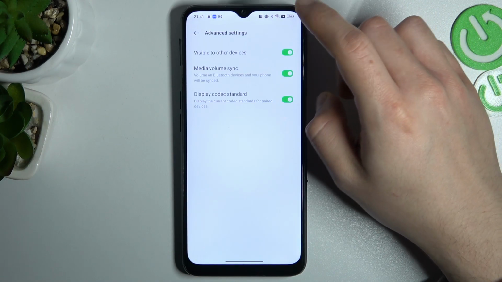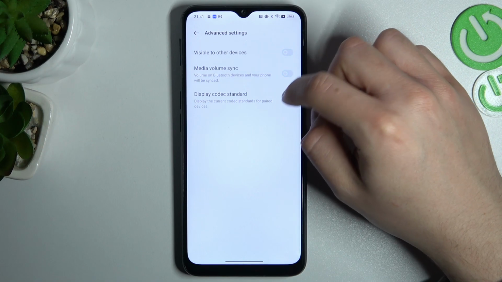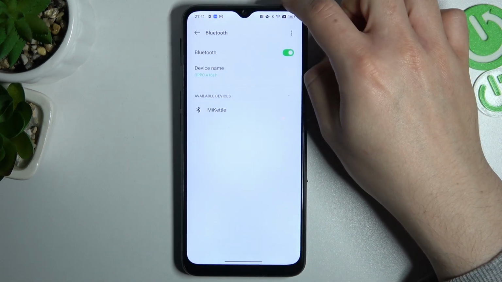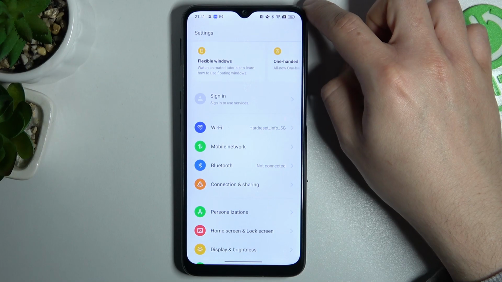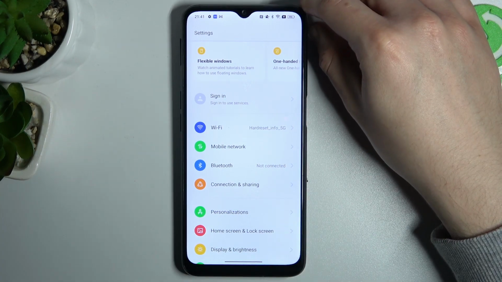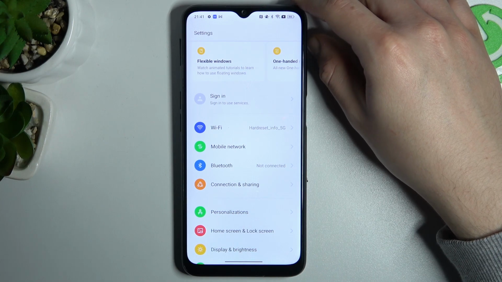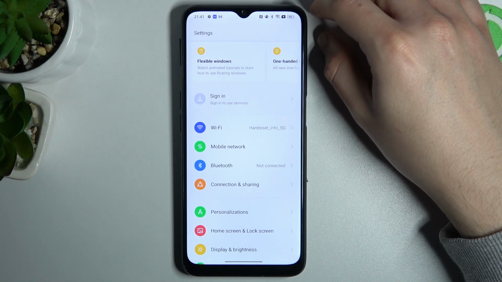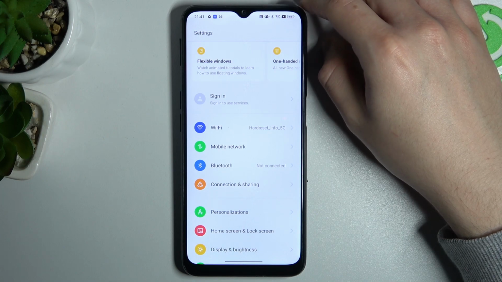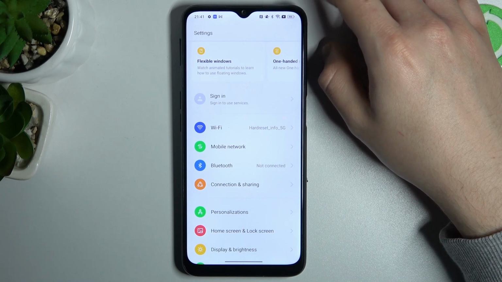Now just try to turn on or turn off all of these switchers and try to look for your device again. You have to remember that a lot of devices have something like a pair mode, and you need to enable the pair mode to be visible for your phone. You will find it in the manual instructions for your device.